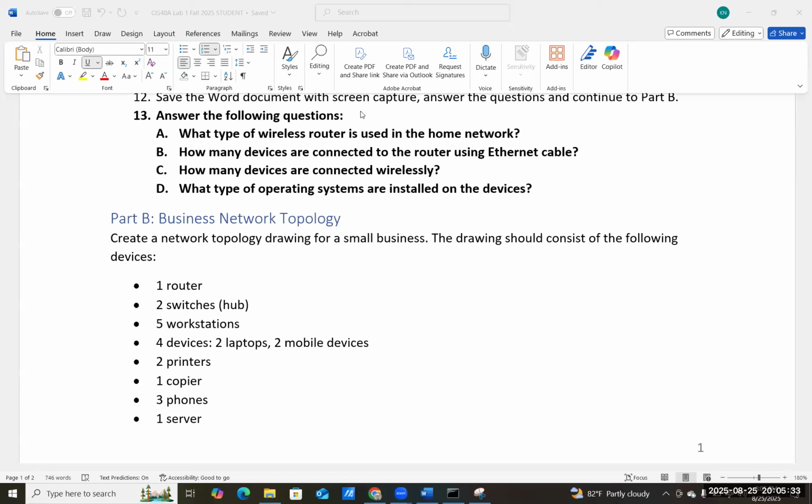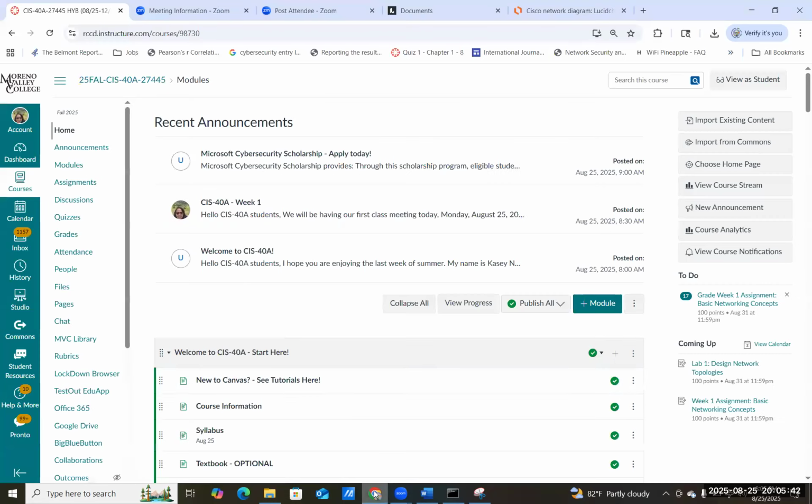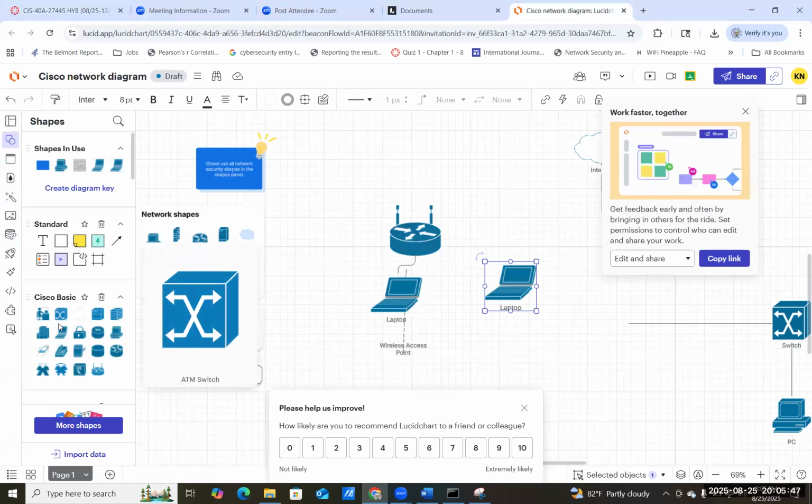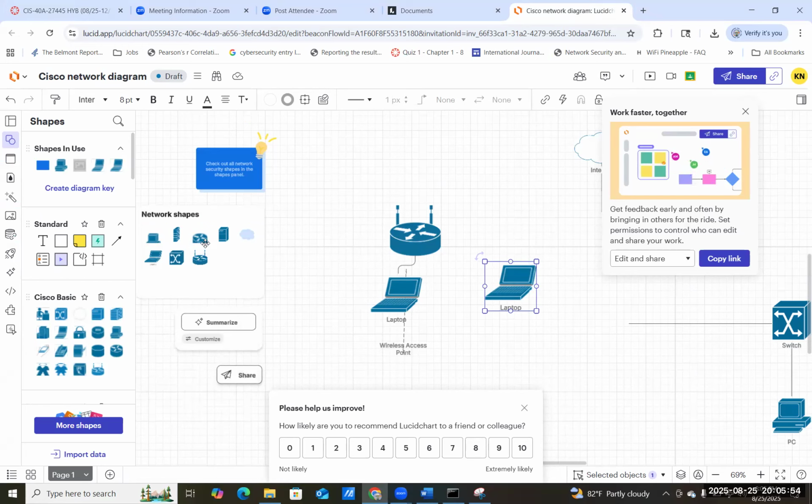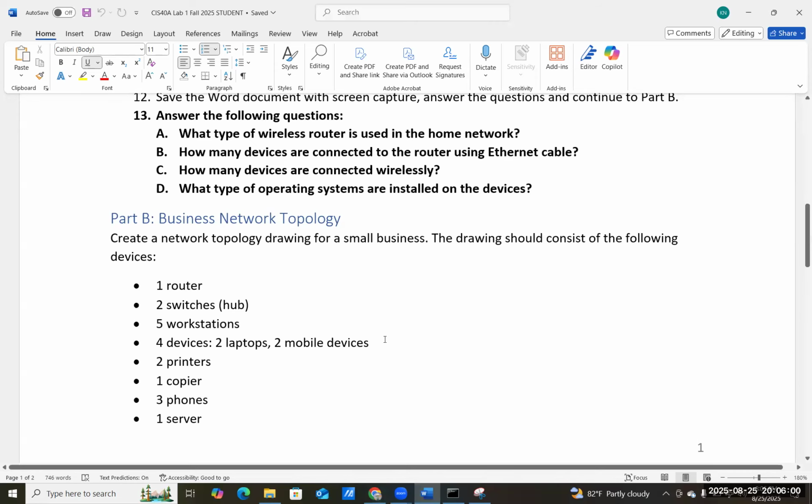You're going to add a regular router, not a wireless router. On the shapes, when you're looking at the template, right here, search for it. There are different shape options, and if you look, you'll be able to find the type that you want. So find a router and add that to your drawing. And then you're going to add 2 switches. Remember we took away the switch earlier.